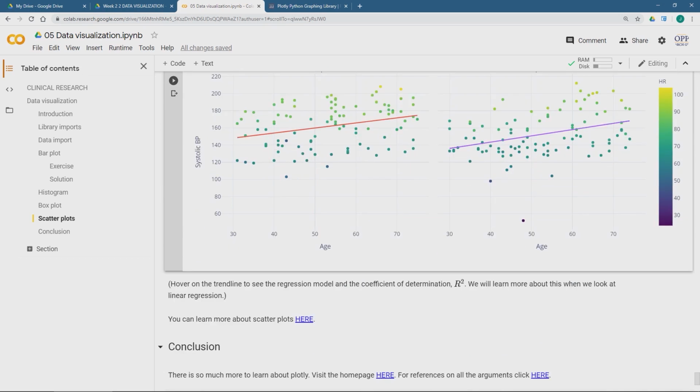So please go to the Plotly website, play around. There's so much that you can do.